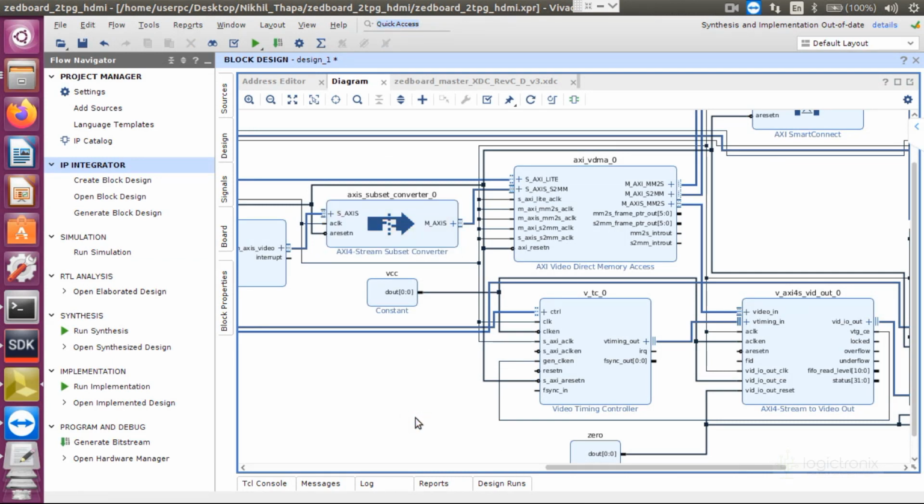Now the 16-bit video stream from the subset converter is fed to VDMA. We run this VDMA in triple frame buffer mode to achieve a 60 Hz frame rate.